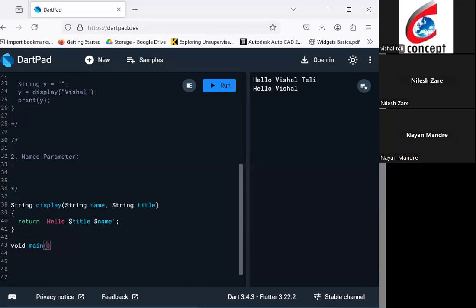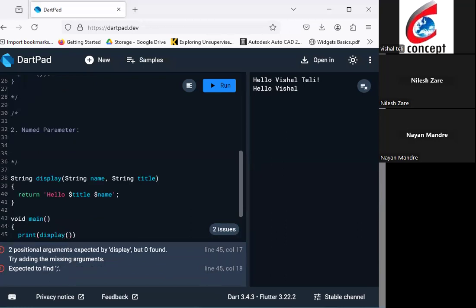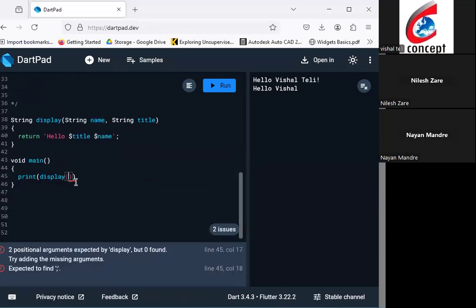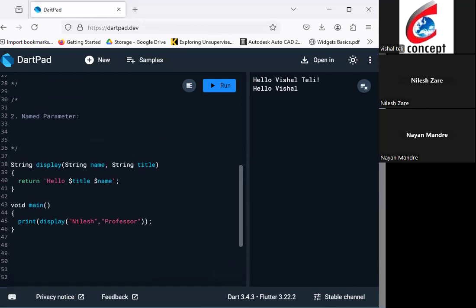So what we do is we now create a main function, and in this we are going to call this. We can use the display function in here and pass the arguments. We have to say first the name and then the title. So we say Nilesh, and then we say professor. We are doing this. If we execute this, what will happen?